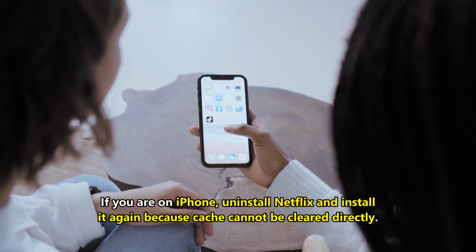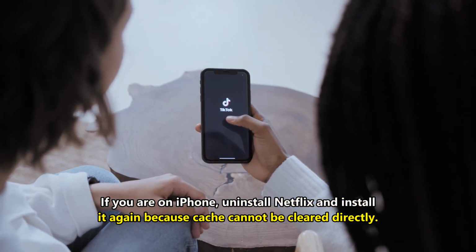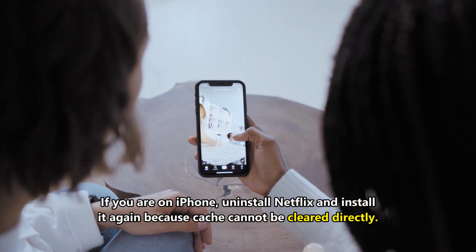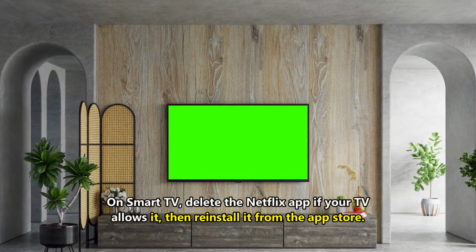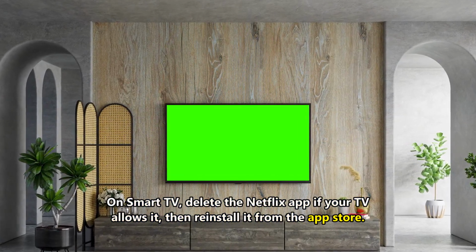If you are on iPhone, uninstall Netflix and install it again because cache cannot be cleared directly. On Smart TV, delete the Netflix app if your TV allows it. Then reinstall it from the App Store.